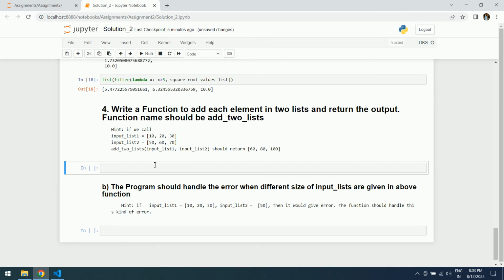The fourth question is again in two parts. So let's first solve the first one. Write a function to add each element in two lists and return the output. The function name should be add two lists. We are given two inputs, both lists, and we have to add these two lists, and it would return the value.